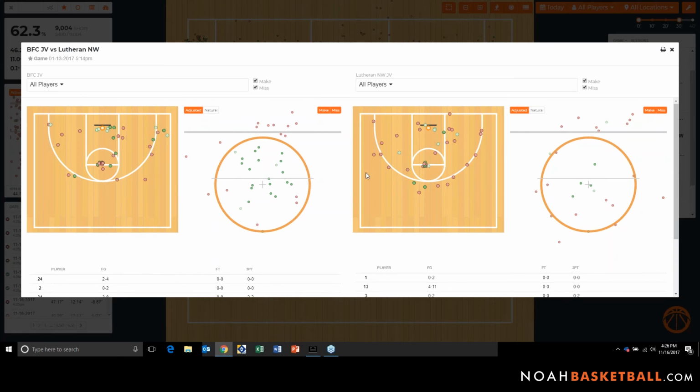I can also hover. So if I hover over that shot, that was shot by number 2. It had a 55-degree arc, had a depth of 14 inches, and it was 14 inches to the left. So I can hover over any of these and see exactly why that shot missed.